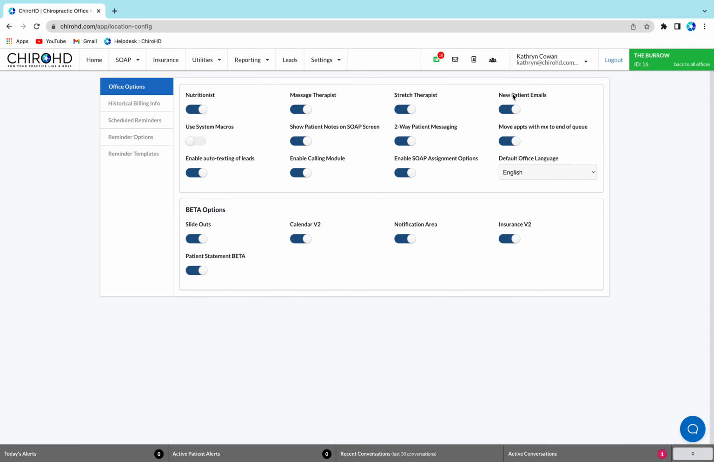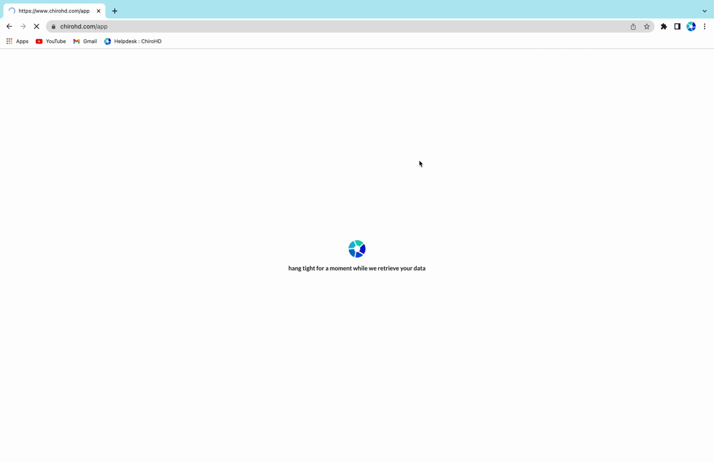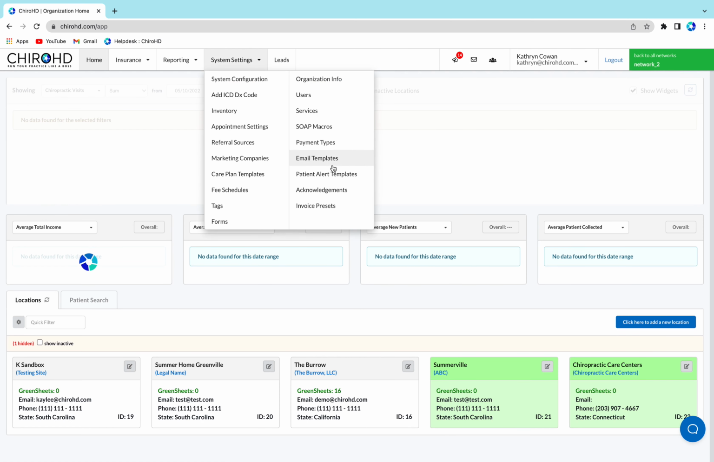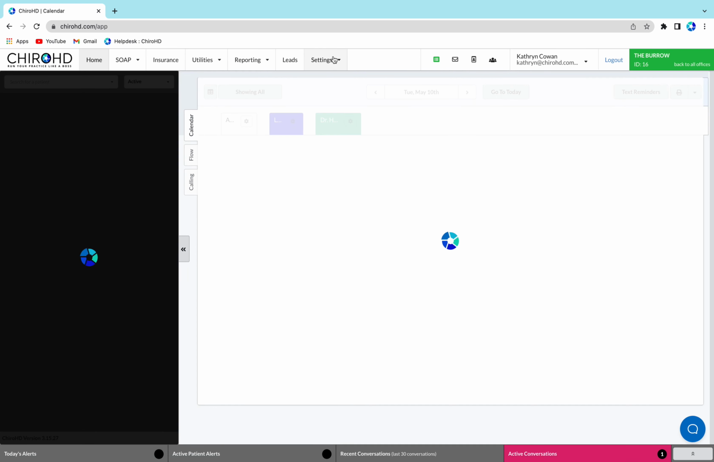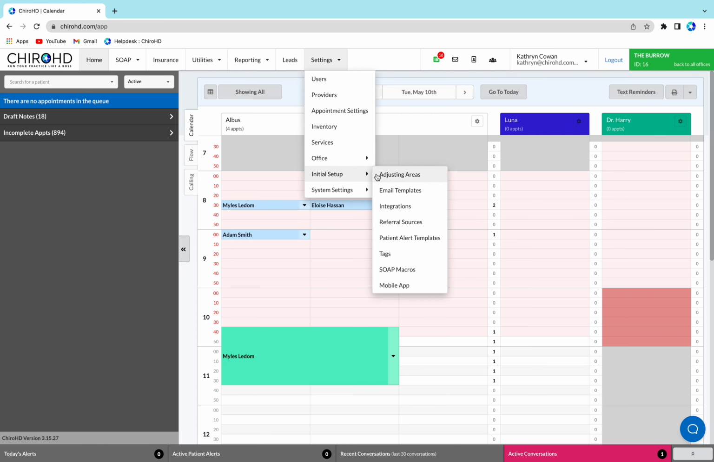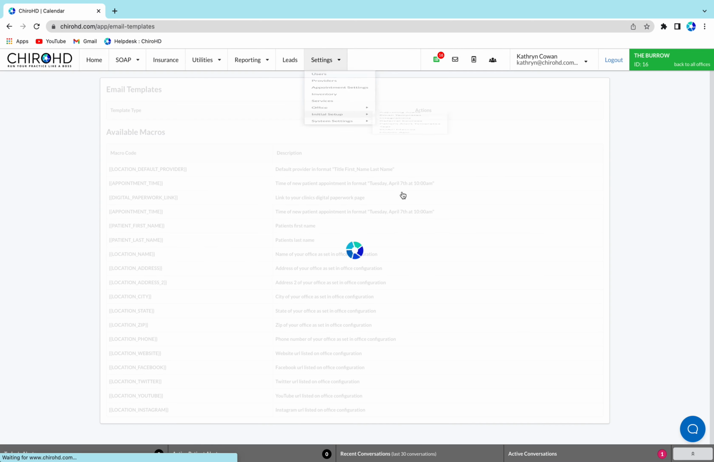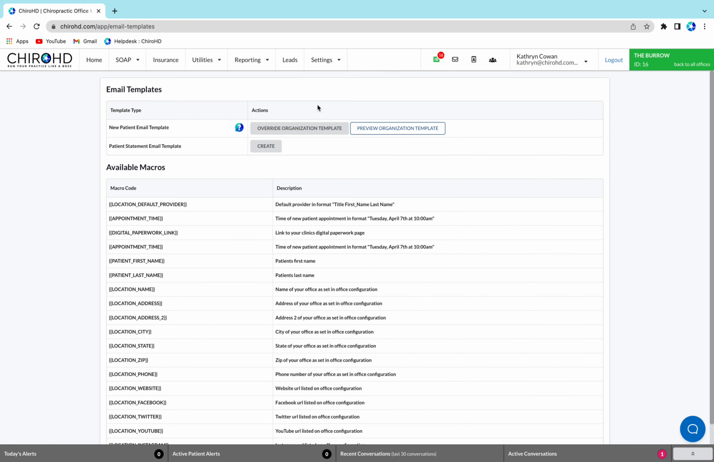Next, you have new patient emails. If you have a new patient email created in your system or in your location, which at the system level is its own setting, email templates here. In the location, that is located under initial setup, email templates. So you can override the one that's created at the system level, or you can preview what's at the system level. So if you click override, then you can build your own.